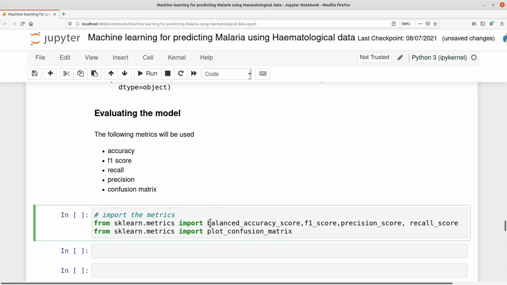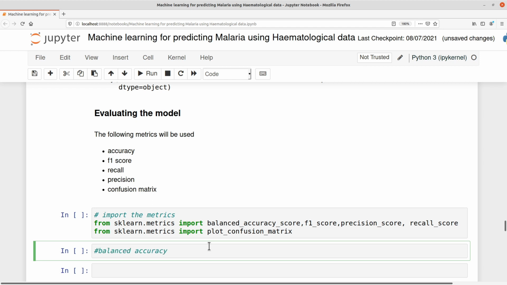So notice here I have balanced accuracy score, but I stated accuracy here. This is because the data set I'm using is imbalanced. We got that from the class distribution. And scikit-learn has a separate function that considers data imbalance when calculating the accuracy. And that is the balanced accuracy score. So that is why I have this here. So what we are going to do is to begin the evaluation using the balanced accuracy score.